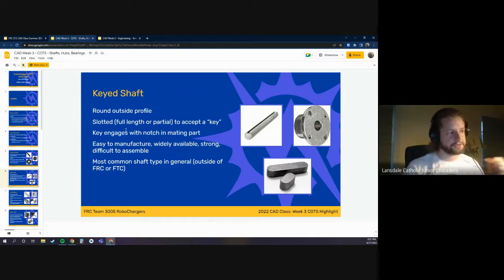Reasons that these are used is they're very easy to make. You can easily get keyed shafts like this, and you can easily make keyed shafts like this if you have a mill. They're strong. They're easy to put together, and outside of FRC, these are by far the most common types of shafts used. They're kind of universal in machines.